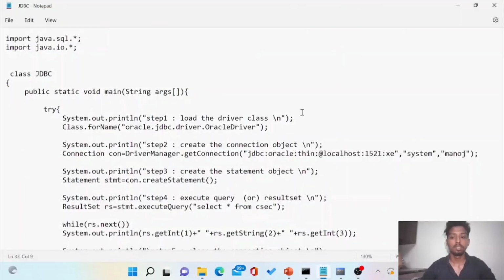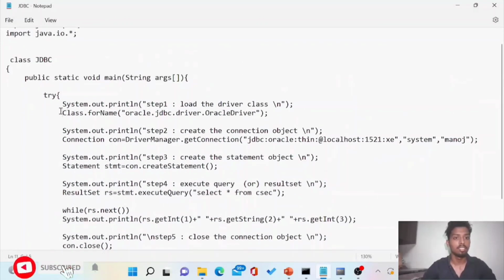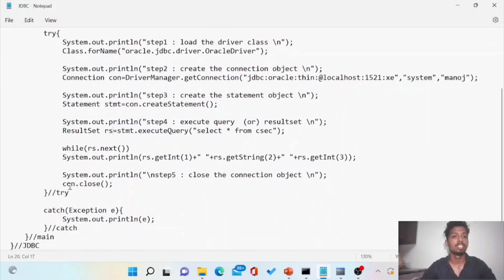And now let's go through the program overall once. First, loading the driver using Class.forName, and creating the connection using the getConnection method, which is present in the DriverManager. Next, creating the statements and executing the query using the Statement interface, and closing the connection. Here goes the flow of the JDBC program.